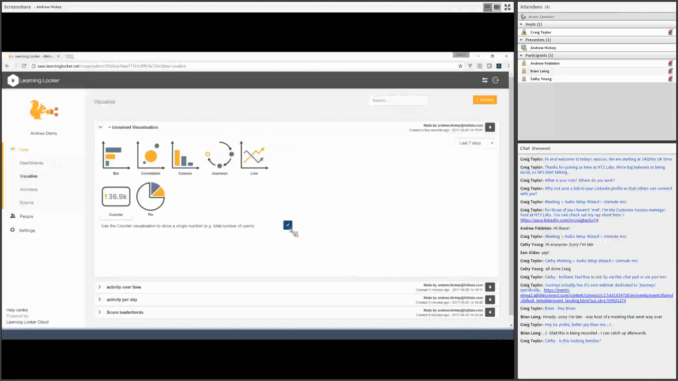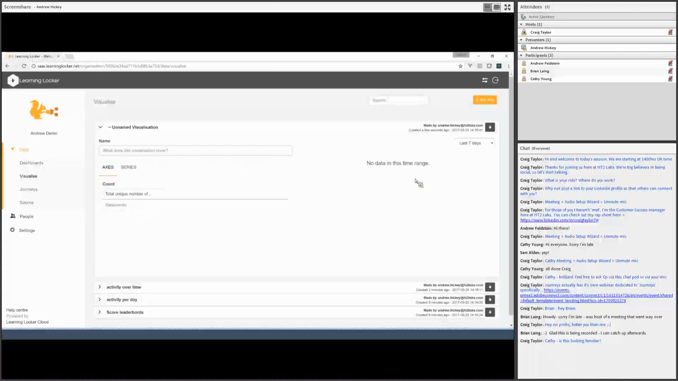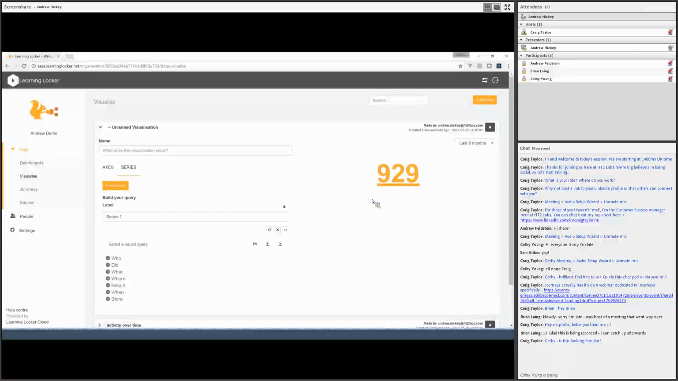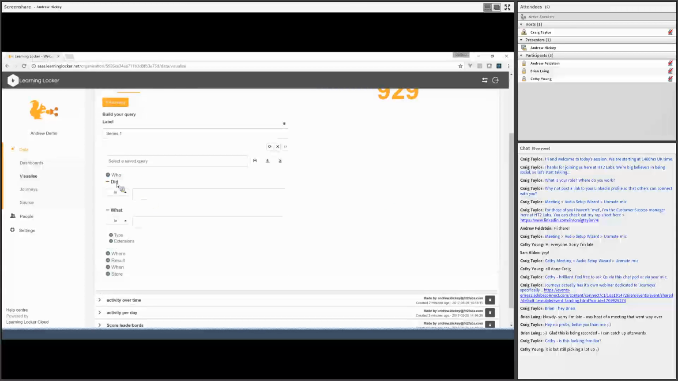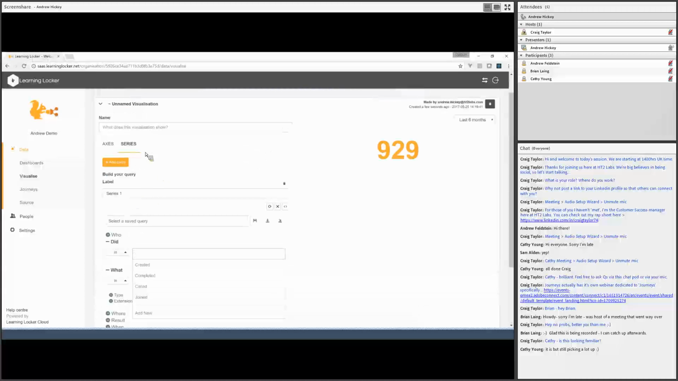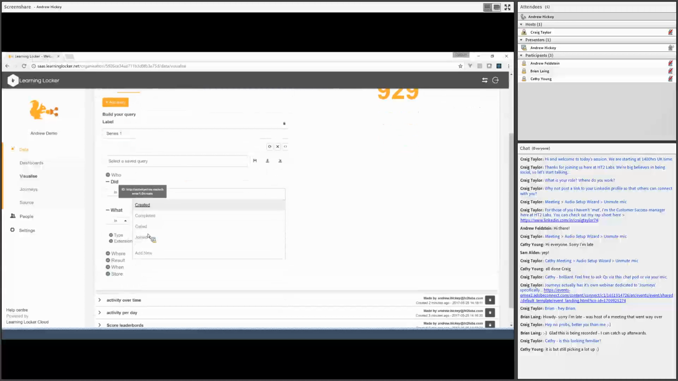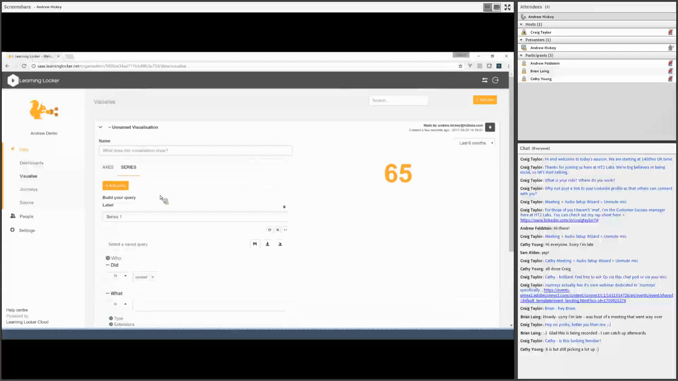Counter is for just showing a big number. So whatever the number is that you're interested in. And this shows me the total number of statements at the moment. But I might just be interested in the total number of leads recently. See that being useful for this particular set. So I'll change the filter here on the series to be created. So that means created a lead. And in the last 6 months, 65 leads have been created.